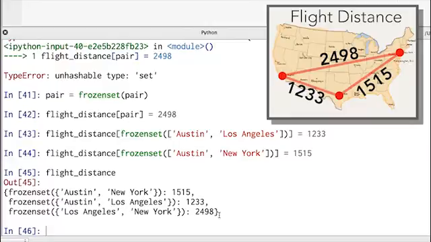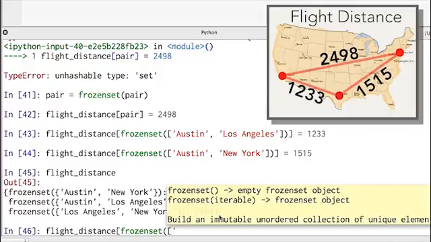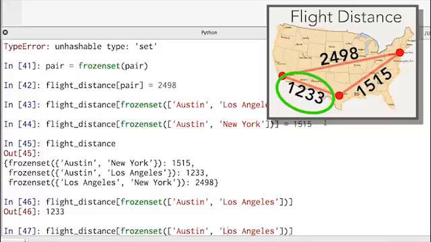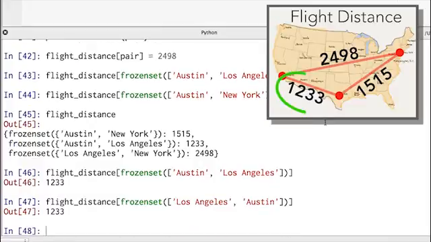Now if I come in and want to query this, I can say flight distance, and I can ask it, listen, I want to pass in a frozen set to look up the value Austin to Los Angeles. And that gives me back my 1,233. And if I change the order of these, then I get the exact same value.